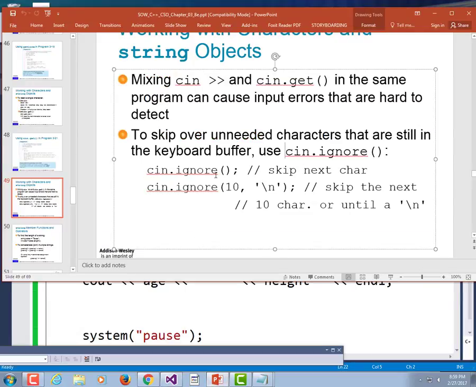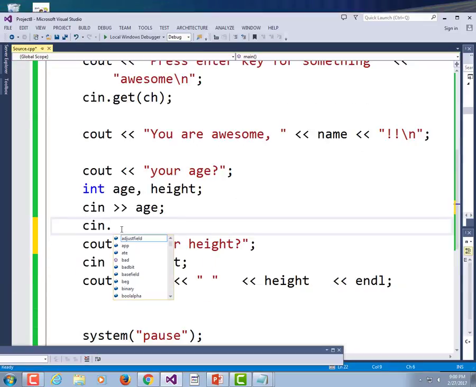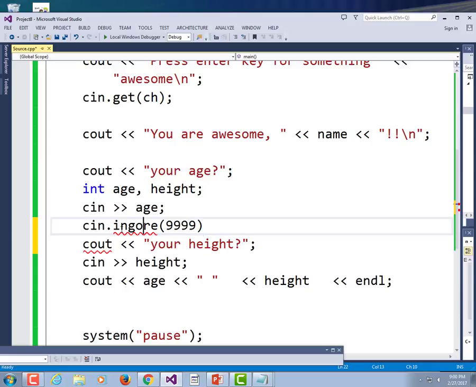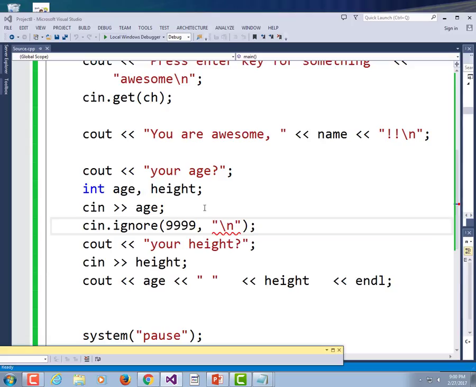So we can do cin.ignore. That would just skip one character. Instead, we want to ignore everything until the \n. So cin.ignore, I'm just going to ignore a huge number of characters, up to a \n. That didn't work. Single quotes. It needs to be single quotes around it.